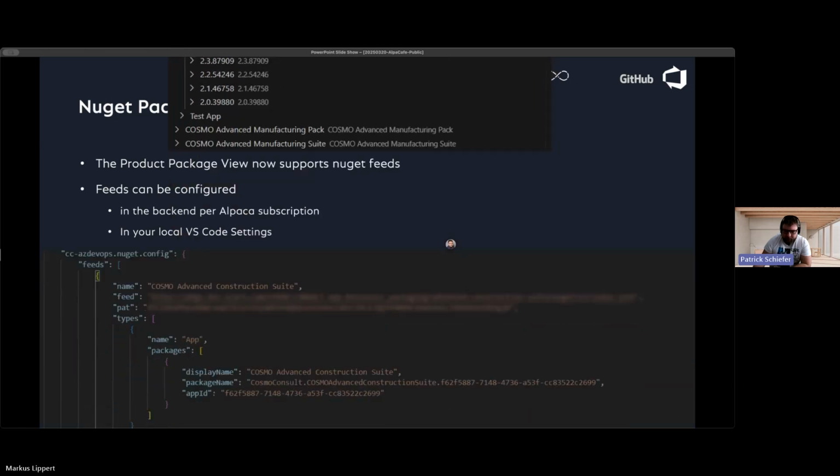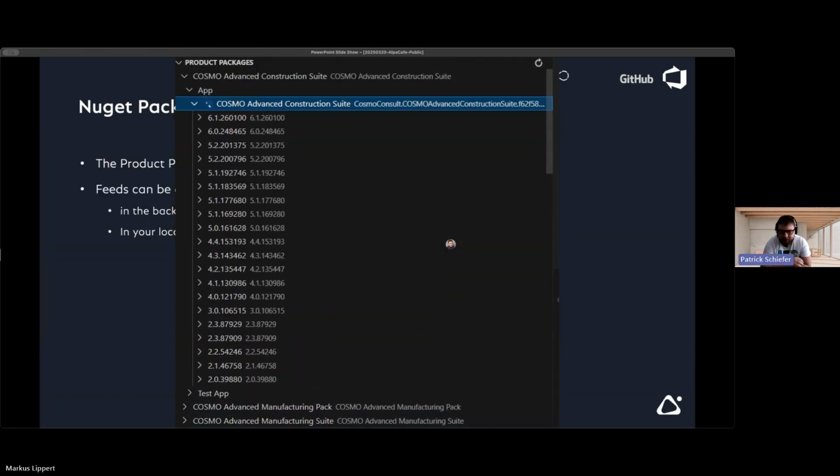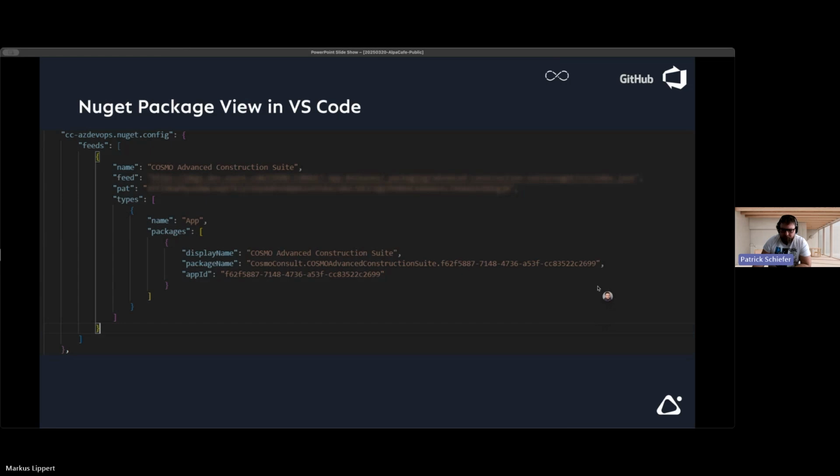So basically, I already showed the view last time. This view is now live. If it's configured, it will show you the packages like this. And as I mentioned, you can also set it up in the VS Code settings file.